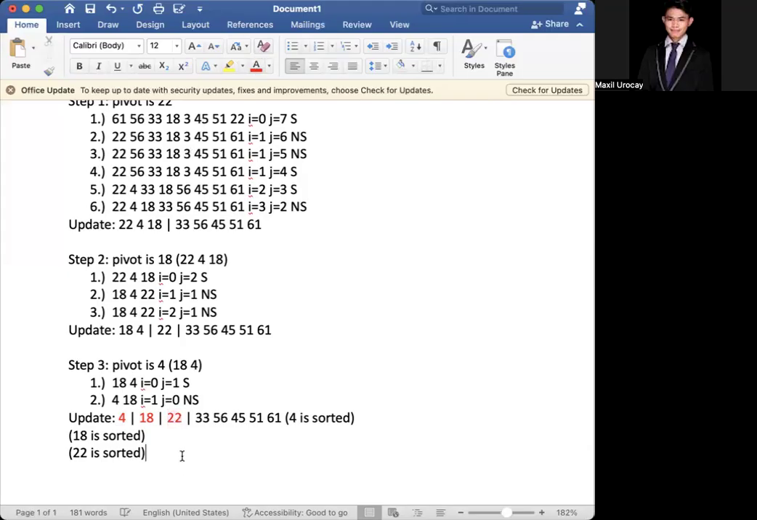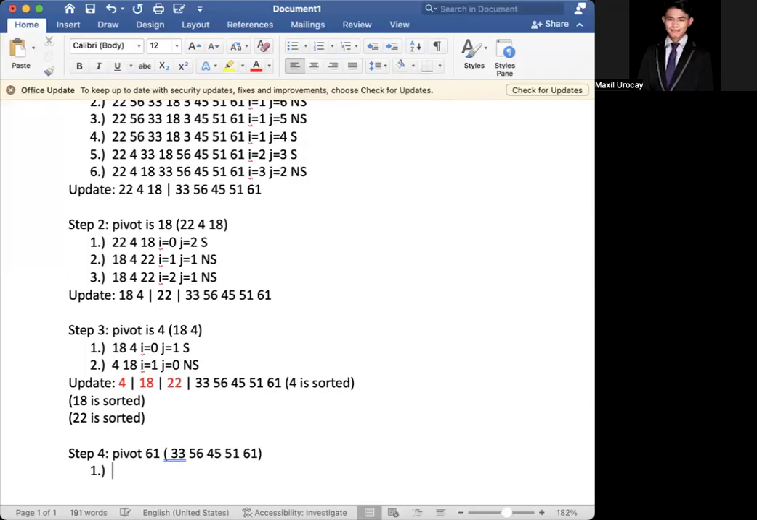And for this one right now, in your step 4, pivot is 61, where you will begin with 33, 56, 45, 51, and 61. So what you will need to do in your step 1: your I right now will become 0. Then your J, 0, 1, 2, 3, and 4, so it will become 4.